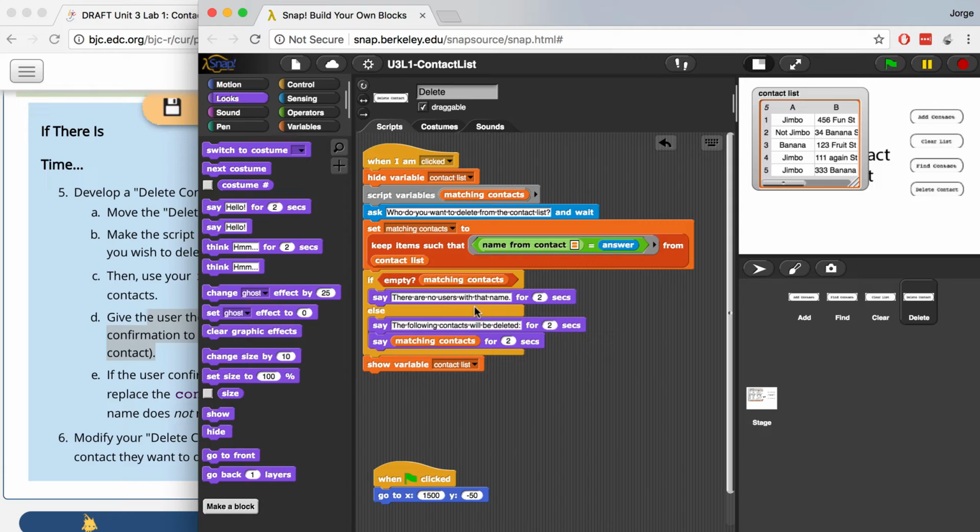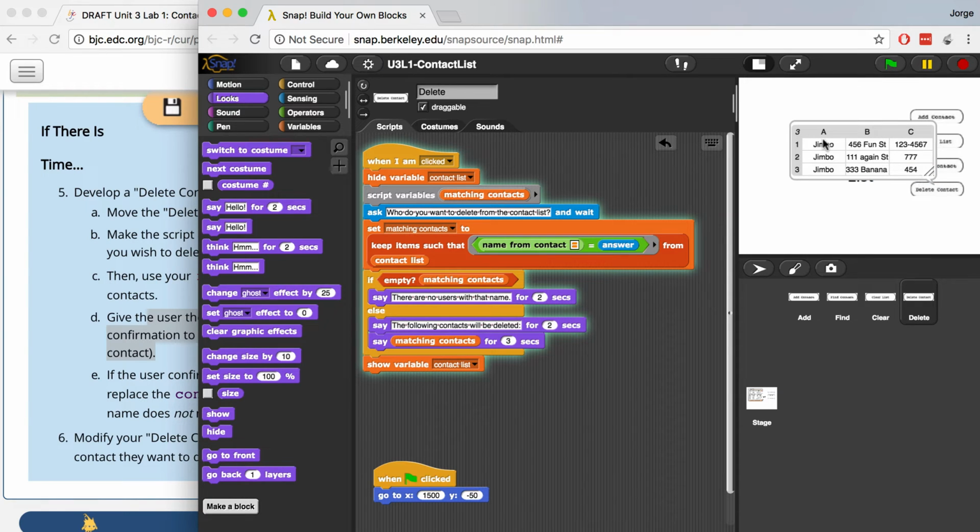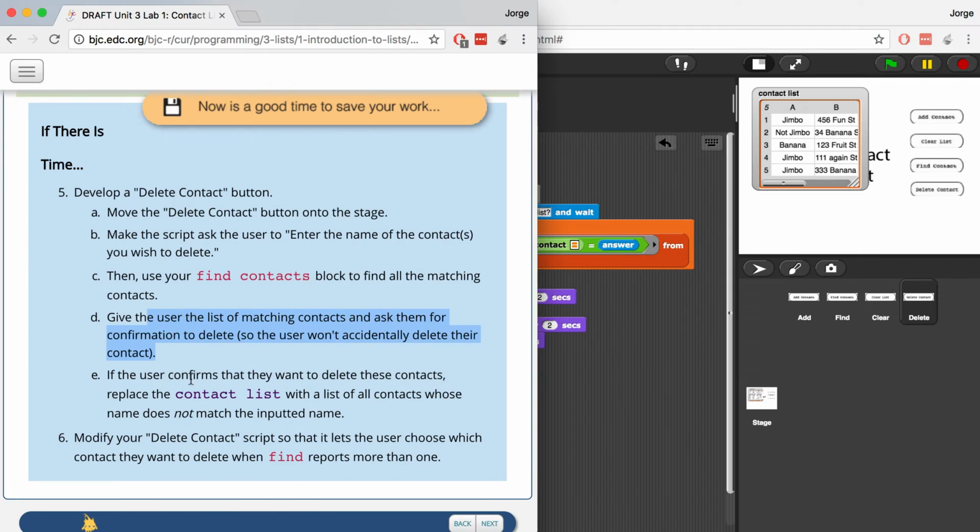So if there's no matching contacts in the list, it's going to say there's no users with that name. Otherwise, it'll say the following contacts will be deleted, and it'll say the contacts. Let's do that for 3 seconds. So if I hit delete contact and I type in Jimbo, it says the following contacts will be deleted, and it says all the Jimbos. Then ask them for confirmation to delete.